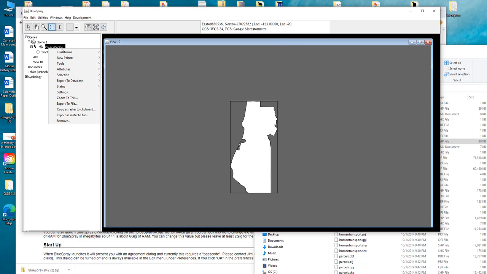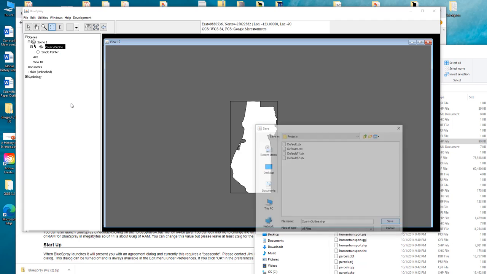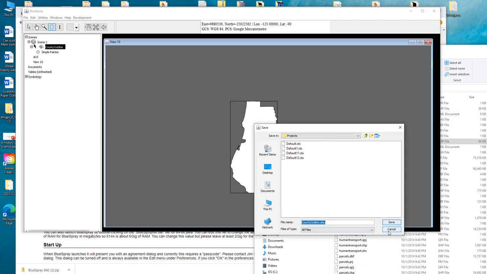And then you can just right-click, and again, pretty much everything you want is going to be available to you by right-click. And export to file will then save that out to different file formats.